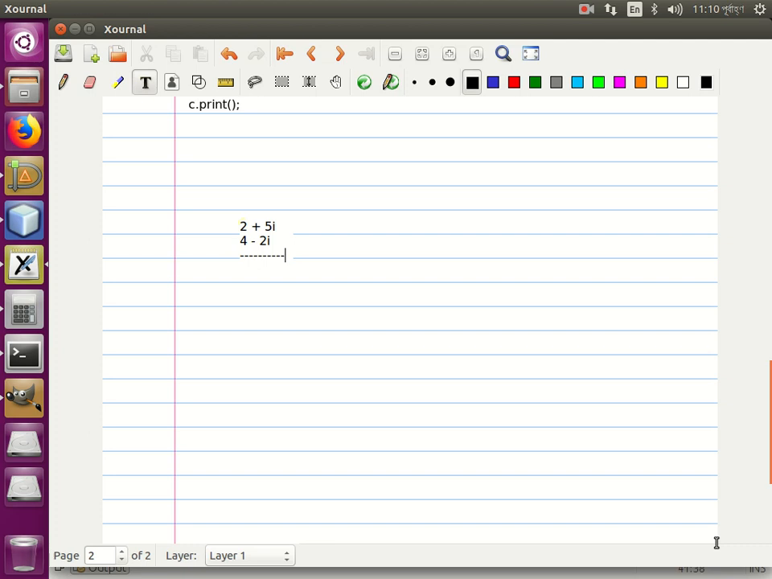So how do we add two complex numbers? You add the real part and the imaginary part separately. So 2 plus 4, that's 6. That's going to be the real part. And for the imaginary part, you get 5 plus minus 2, which is going to be 3i. So 6 plus 3i, that's going to be the answer for addition.